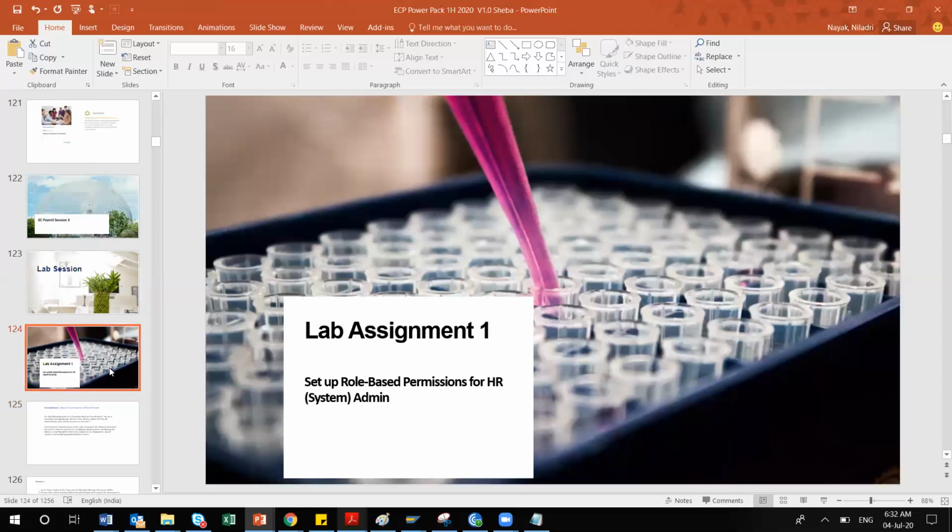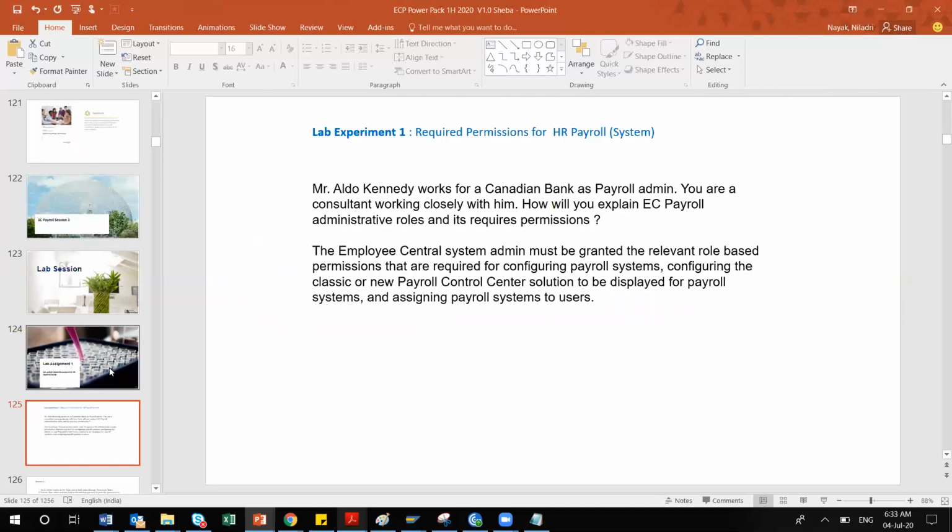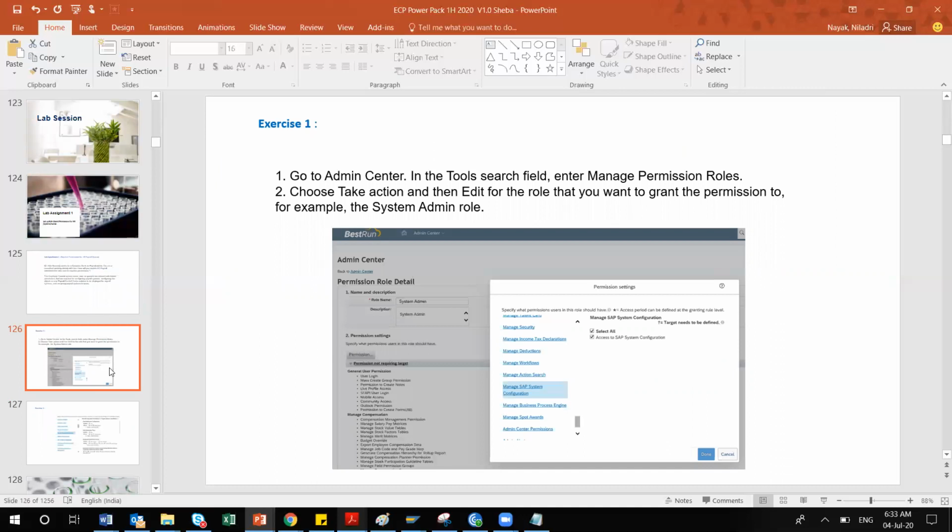Some of the system roles and RBP you have already seen, right? Because it's very easy. You have already gone through those RBP details in those videos.